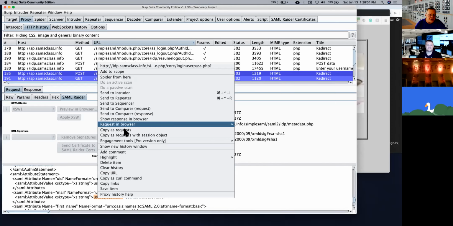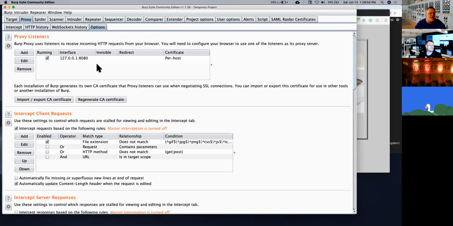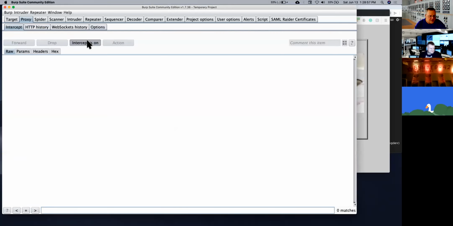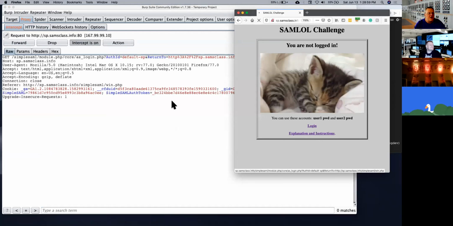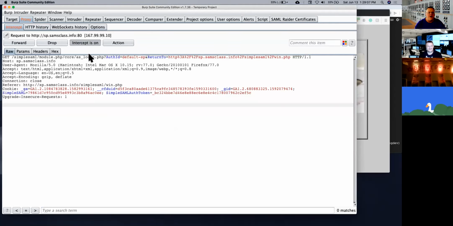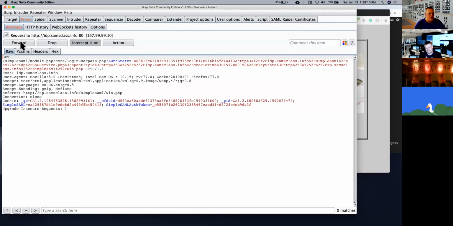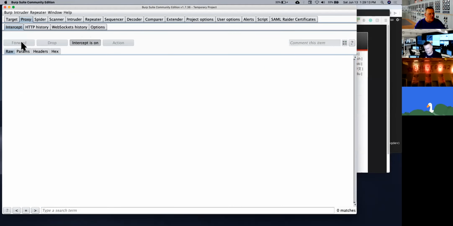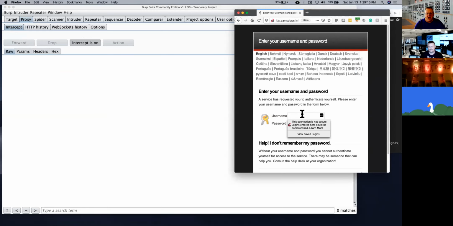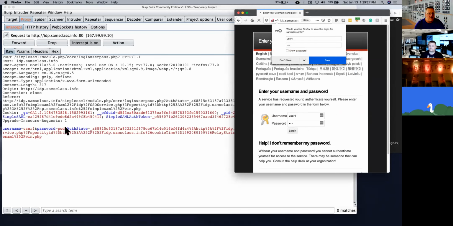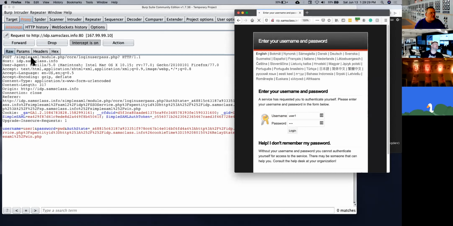So I'm going to clear this old stuff. I guess it doesn't matter. I'll just turn on intercept, which is here, and then I will log in. Now I have to forward until it grays out: forward, forward, forward. Now it grays out because it's waiting for something to happen here. Now I'm going to put in user 1 and PWD and log in. And now I get a request here that has been blocked by the proxy.